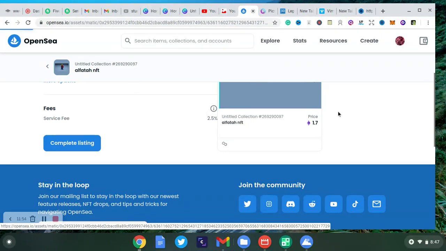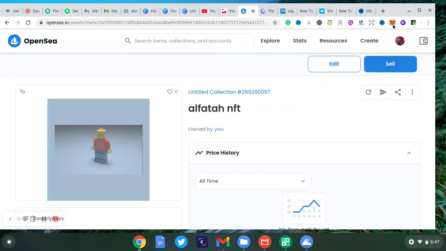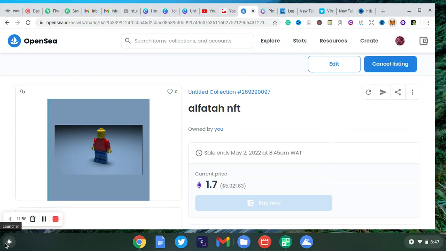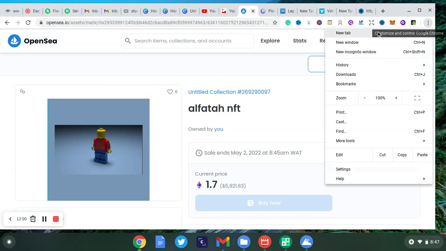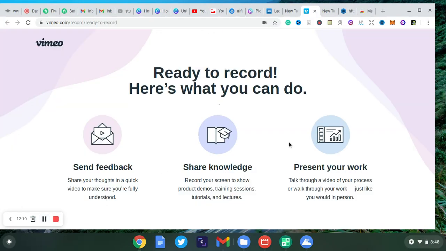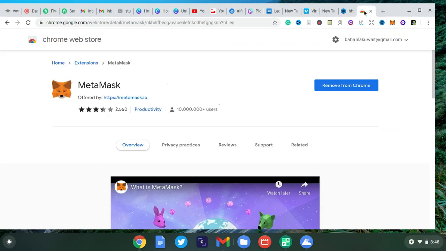Now, after you have done this, make sure you come to MetaMask. When you come to MetaMask, search MetaMask on your Chrome browser. This is what you do guys. Add it to your Chrome. Search for MetaMask on your Chrome browser. When you add it to your Chrome, as you can see, I already have it in my Chrome.